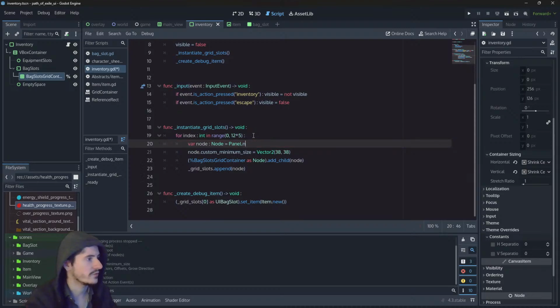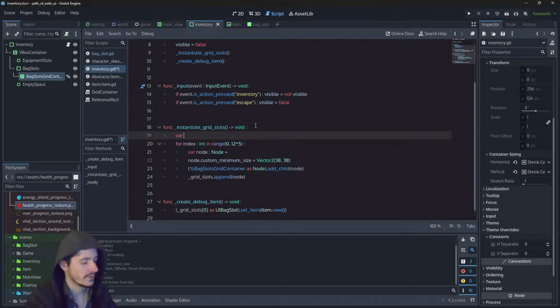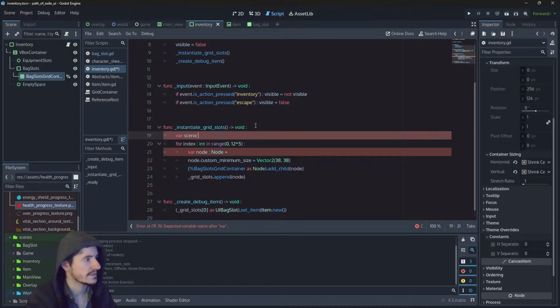We need to instantiate the correct scene. I can preload this. Well, we can load it once here. Variable scene.